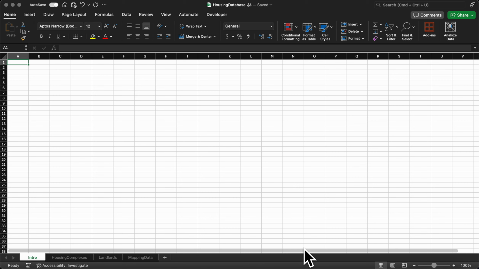So the goal of this spreadsheet is to provide information about rental properties in Oneida County, specifically for those who are willing to accept tenants on assistance from the county in some way.